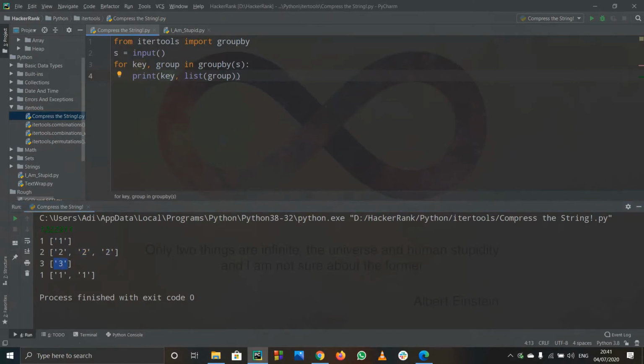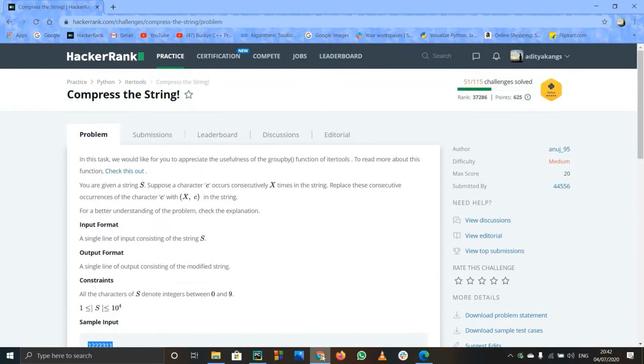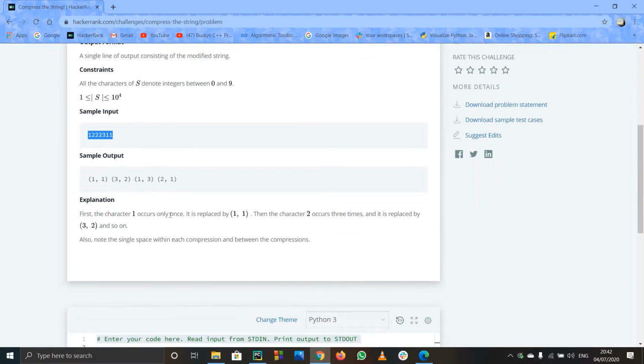So actually now let us see what is the thing they want? I think the opposite thing of it. So basically they want the key to be afterwards, I think. Where is it? Okay, the 1 is replaced by 1 and 1. The character 2 occurs 3 times, that is the number of times. So it is replaced by 3 and 2. So basically they want to replace it, right?